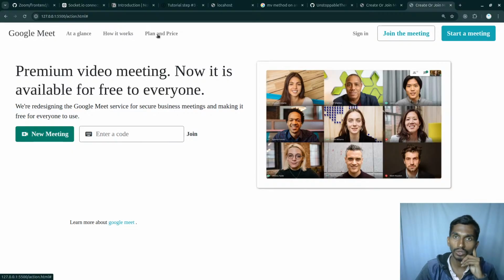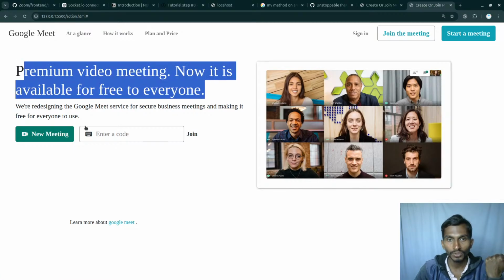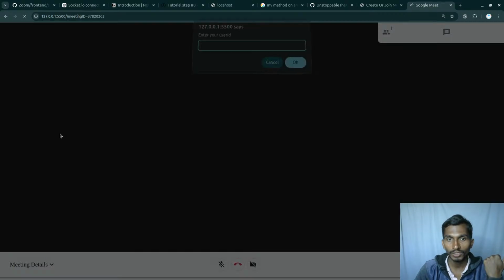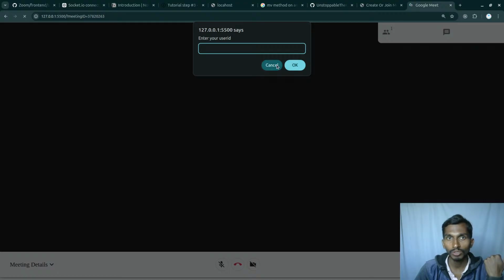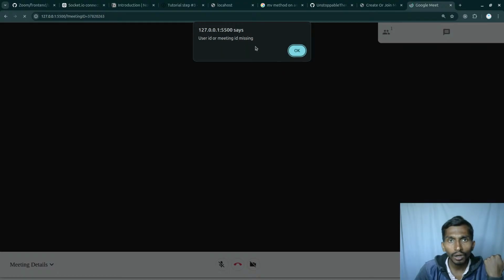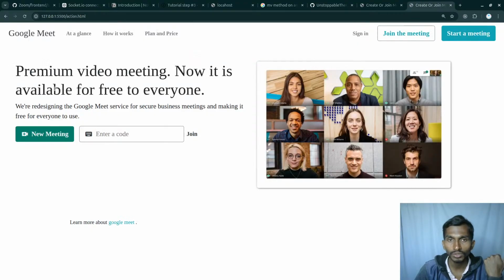At a glance, how it works. These are just normal buttons. Google Meet. This is again just hashtag. The link is hashtag. So nothing. Normal stuff is here. I can click on the new meeting. This works over here. It just simply redirects me to the meeting, like index.html. It just simply redirects me there, and I can enter the code over here.